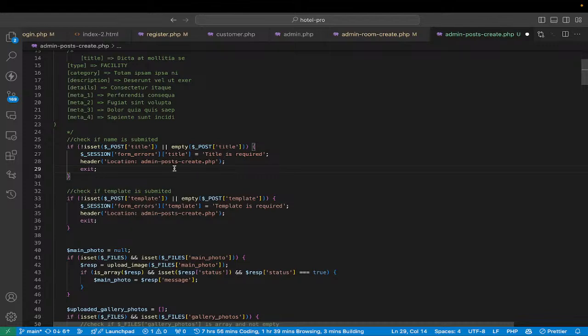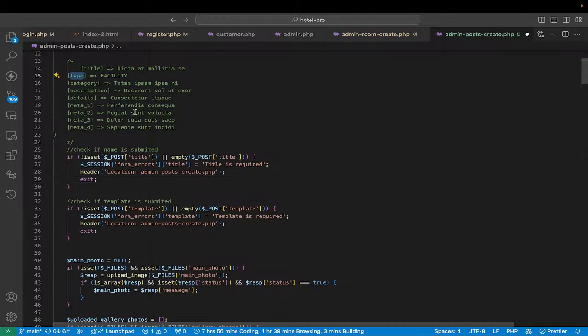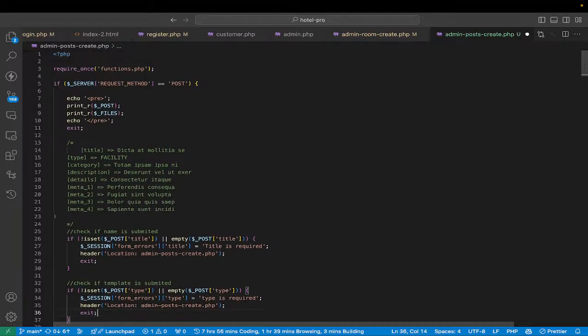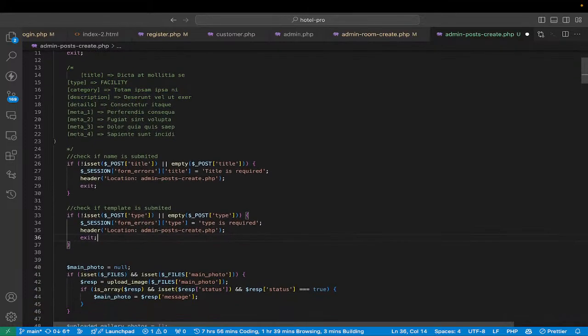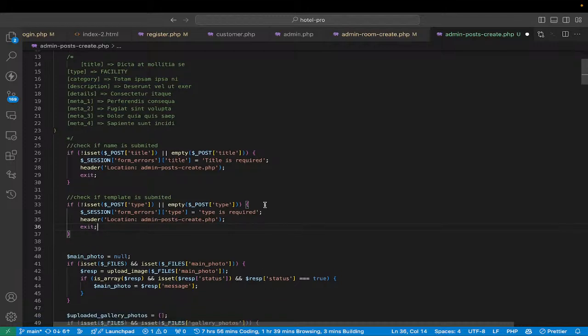Or what else do we need? We need the type also. So I can just come here and put also the type to make it required. Right, the type is required. All right, so in case there's a problem, you just put the type required and then direct the user back. All right, so after doing that, now we proceed to the what?